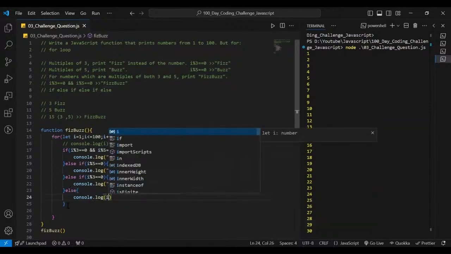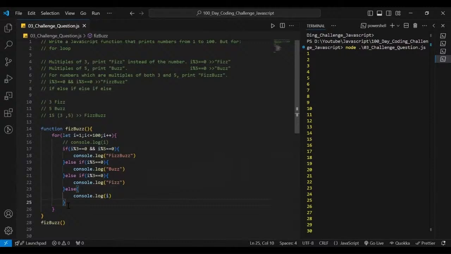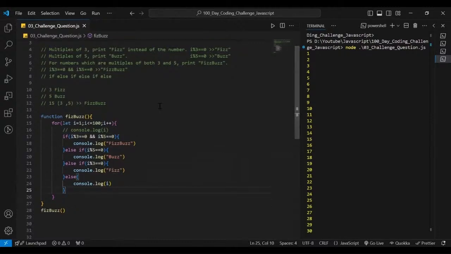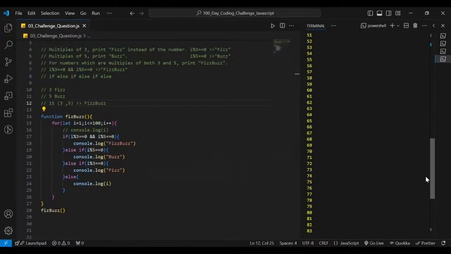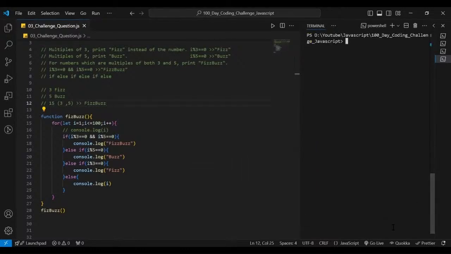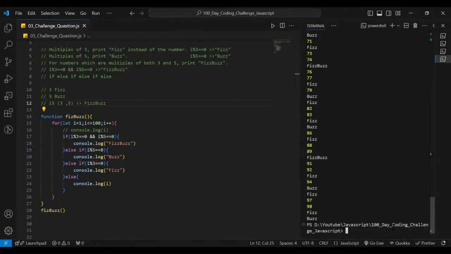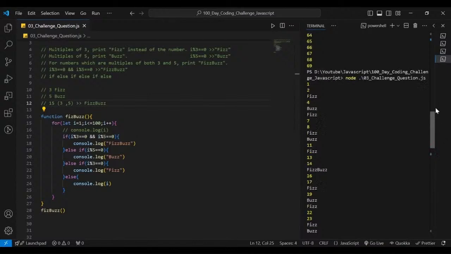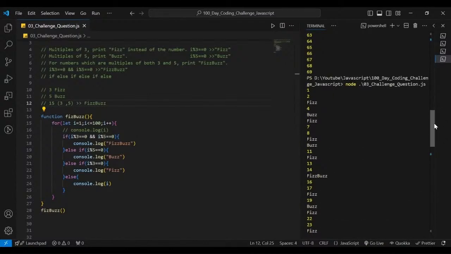Now let us execute and see whether it is working fine or not. We will save this code, come here in the terminal, clear the screen and run this once again. So node and our file name, that is 03. And if you see here, we are getting FizzBuzz everywhere, right?